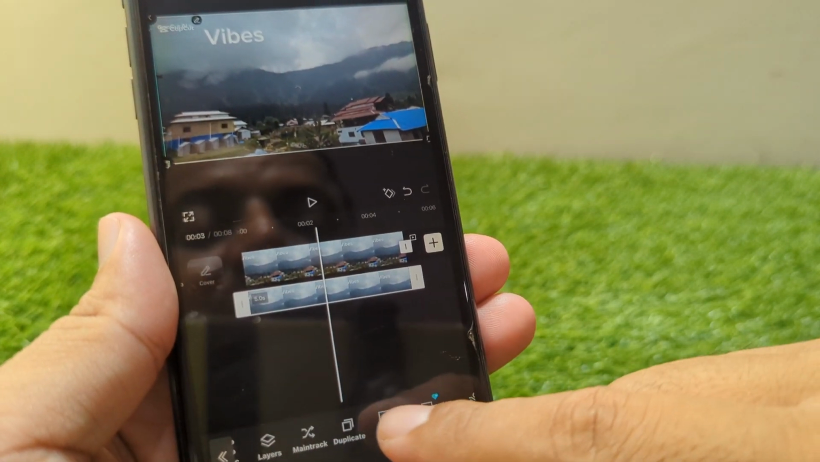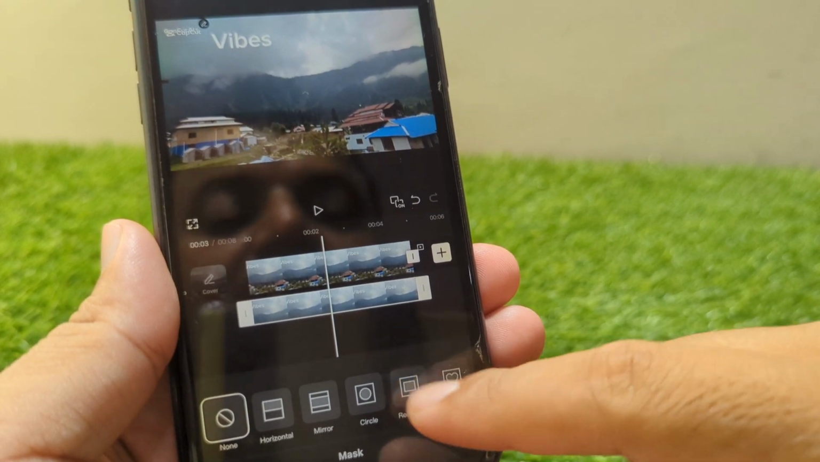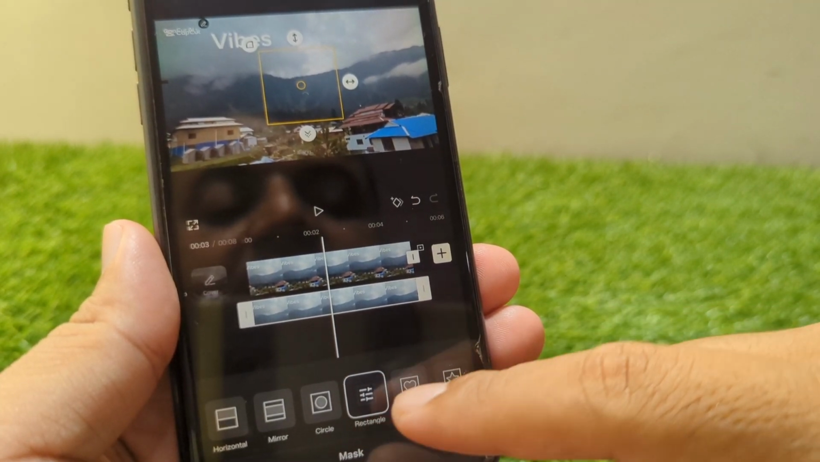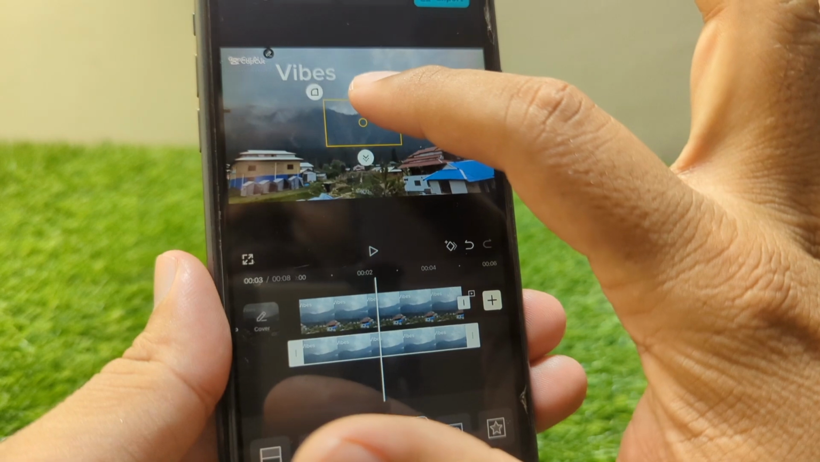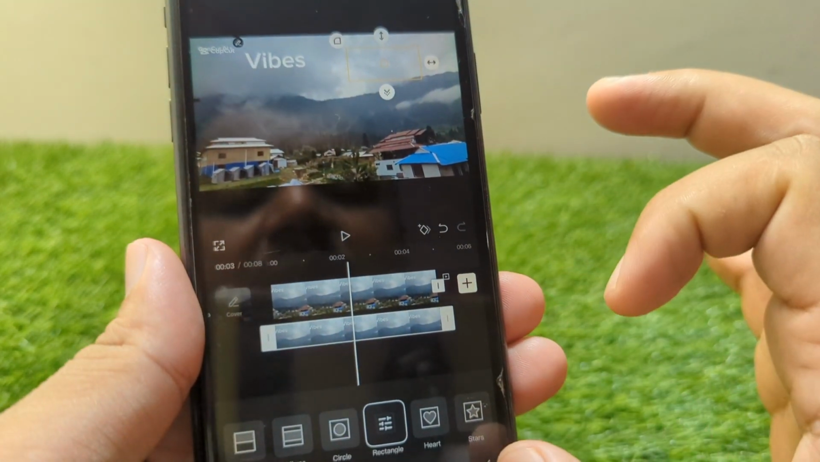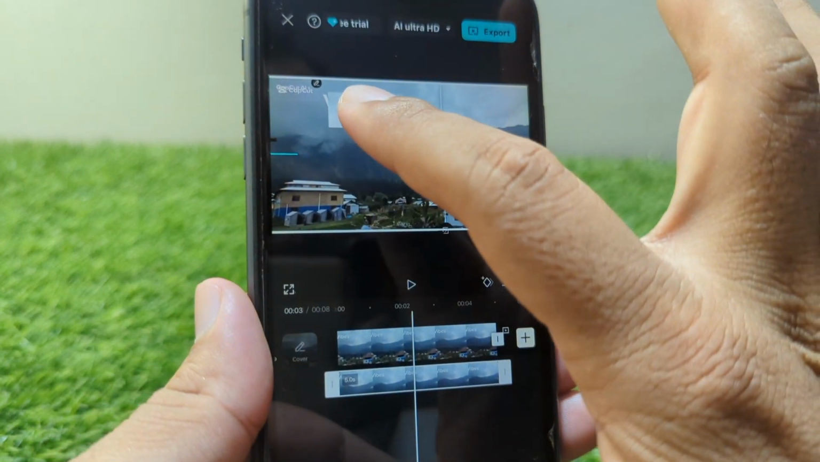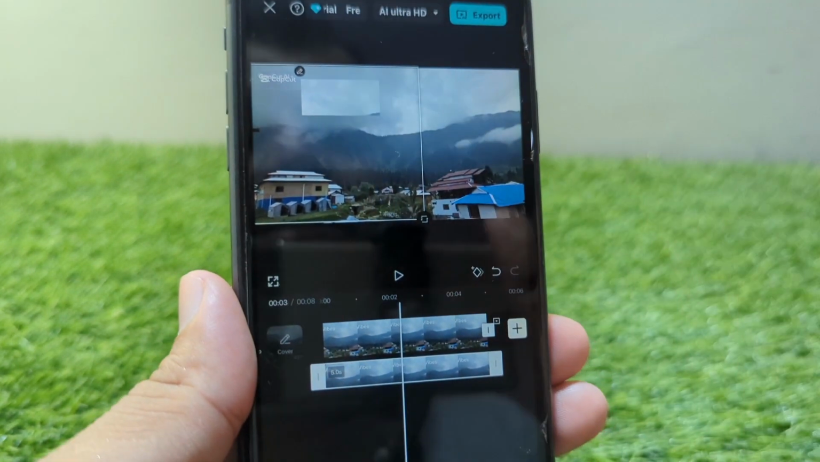So guys, here tap on mask and now select any shape from here. Here I am selecting the rectangle, and from here you have to simply select the area. Here you can see this. Tap on OK, and now place it on the text. Here you can see this.